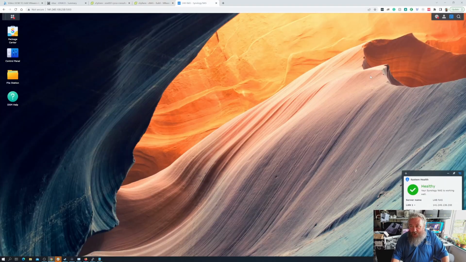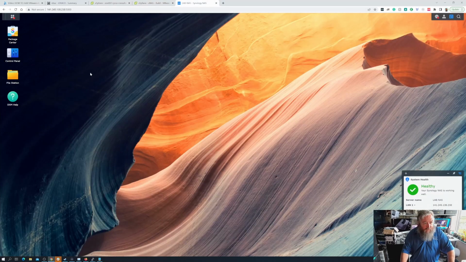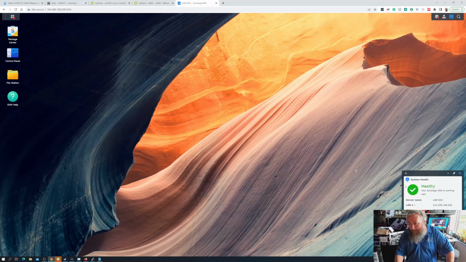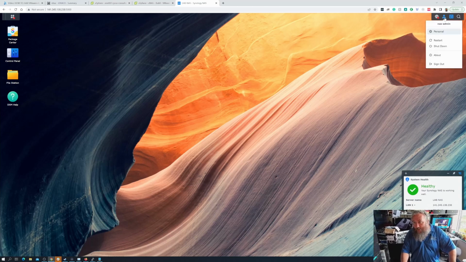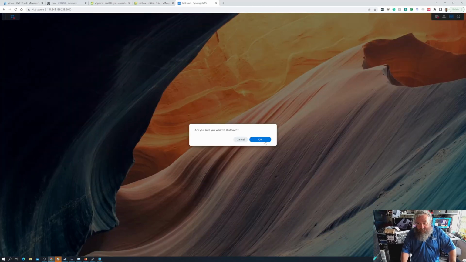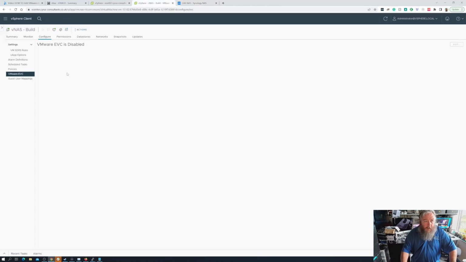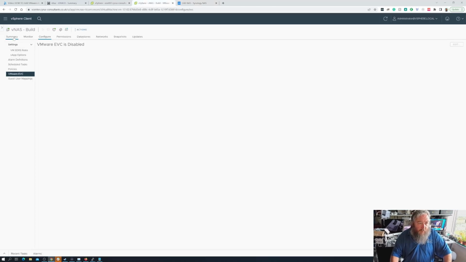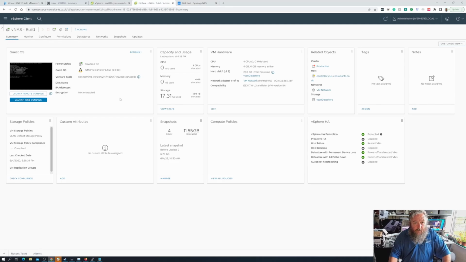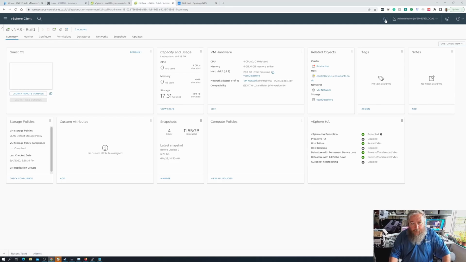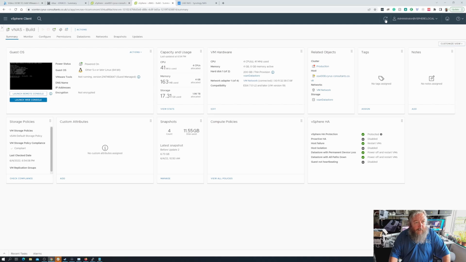So I'm actually going to shut down this virtual machine. Here you can see this is DSM 7.1 on our Synology NAS. So I'm just going to shut this down. It's telling me the NAS will power off, and I'm just going to wait for this to actually power down. And once it's powered down, I'm going to configure that EVC baseline.